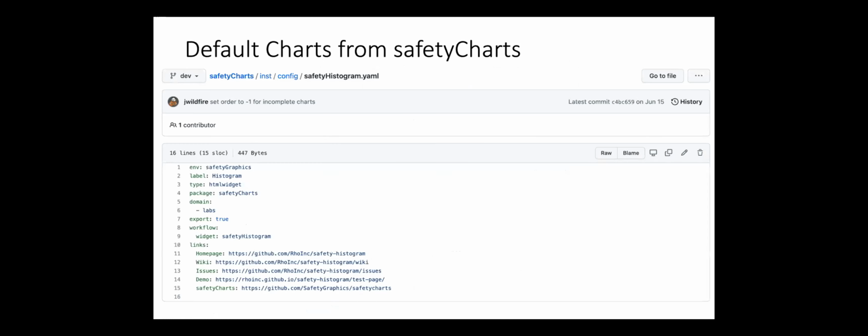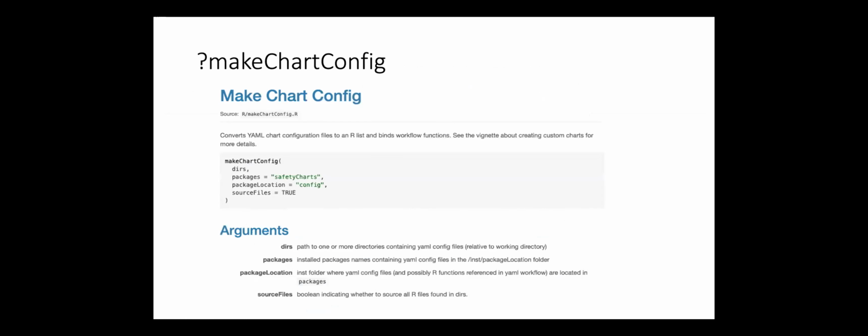So, okay, you've got this huge list of charts, you've got these configs, like what on earth do you actually do with these to get them to show up in the app? And the answer is, in general, you're going to want to use this helper function that we define called make chart config. So this is going to convert YAML chart configuration files to an R list. And it's going to work some magic behind the scenes where it takes that workflow function and actually binds the functions used to generate the chart to the list. Some of this, we're just going to wave the magic wand and trust the package.